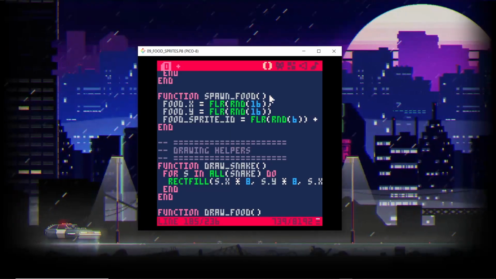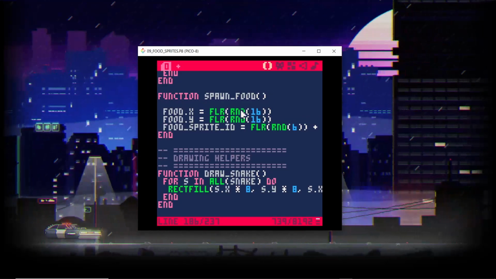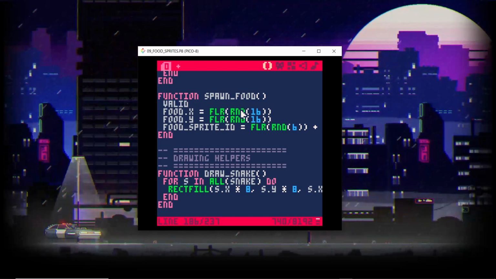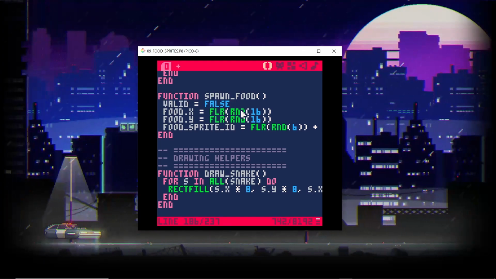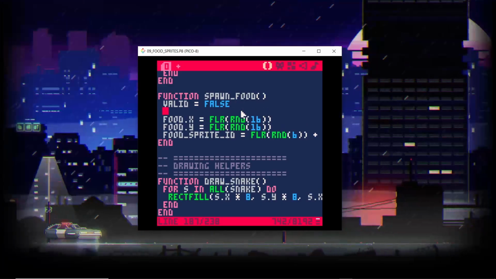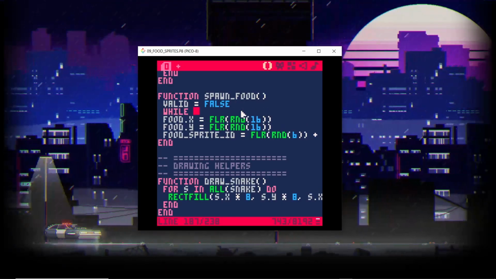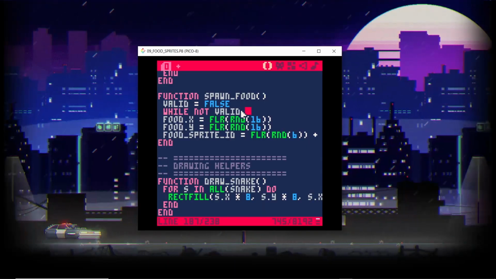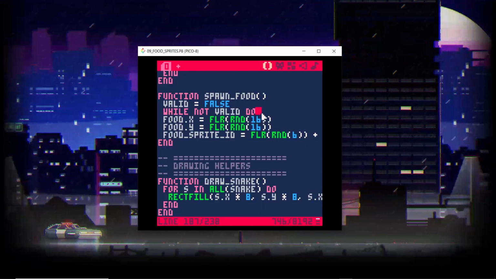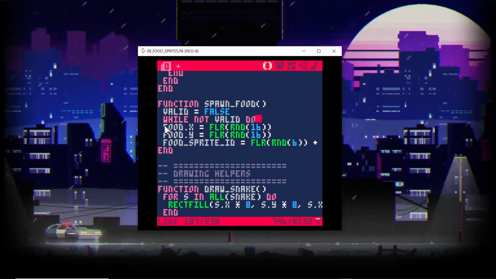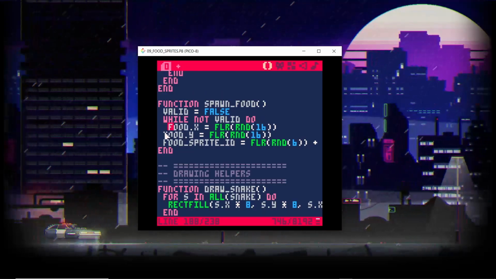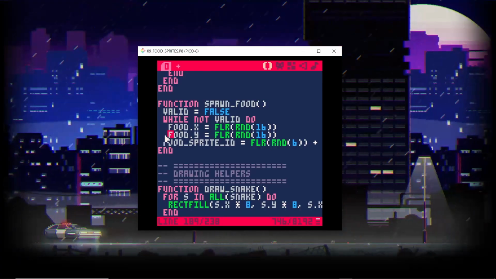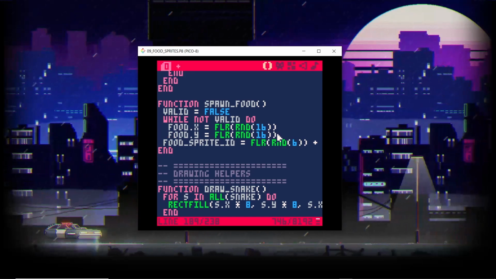So to do that, I'll go over here to our spawn food and I'll create a variable. I'll call that valid and I'll set that to false. And while not valid, basically while we're spawning in a valid position, because I've now negated false, it's now true. So while this is true, what do we want to do? Well, we want to set our valid spawn to true.